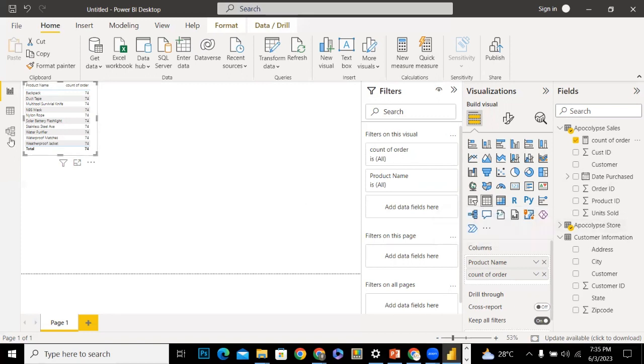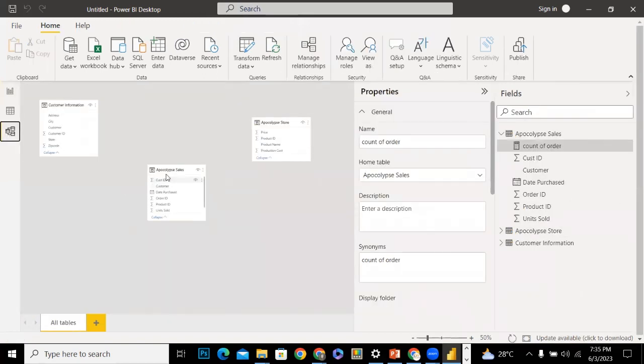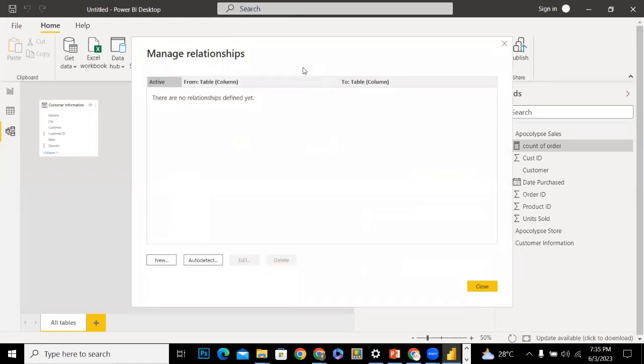But let's come down here now and create a relationship between these two tables. What do you have in this table that you also have in this table? There are two ways you can do that. You can come to manage relationships and tell Power BI to help you detect relationships. If I choose auto detect, it's going to create the relationships for me automatically. But what I want to do is new.